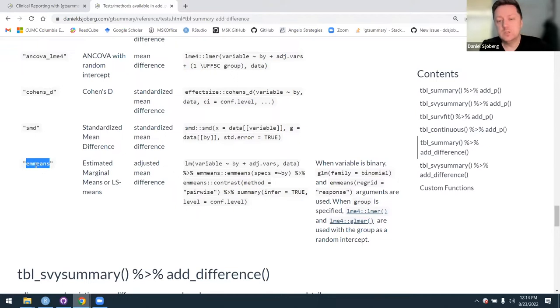So what this is going to do is build a logistic regression in the background to get an adjusted risk difference. It's going to build a logistic regression with the variable as the outcome, the by variable as a covariate, and all your adjusting variables as covariates as well. And it's going to pass it to emmeans to calculate an adjusted rate difference for the two groups that we're interested in. And it does that via the delta method. And that's how those things are going to be calculated. So you're going to want to be using the emmeans test.